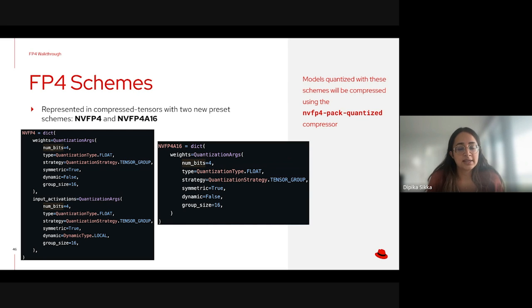And some of the key things that have changed as part of this is that we've extended some of the key fields that you would have otherwise seen within your compressed tensors config for the models, specifically the strategy and the dynamic field. And all models that are compressed using NVFP4 and NVFP4 A16 will be quantized and compressed using the new NVFP4 packed quantized compressor, which is then compatible with NVIDIA's Cutlass integration on vLLM.